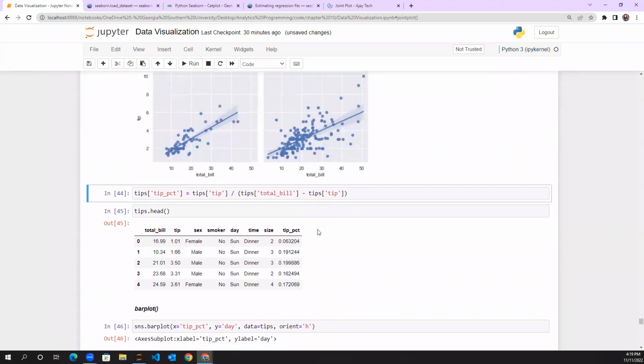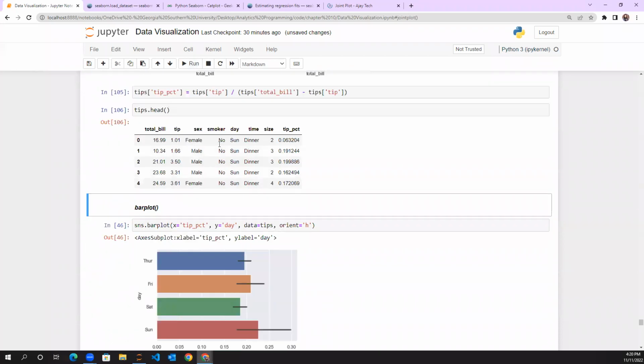You can even use the statistics of your own. For example, if you want to see the percentage, this data set doesn't give you the percentage, but if you want, you can add it as a new column. For example, here I'm creating a new column, tip percentage, where I am adding the tip divided by the total bill minus tip. So this one gives you the tip percentage. So I'm just adding it to the data set. Like that you can create your own column by performing some mathematical statistical calculations.